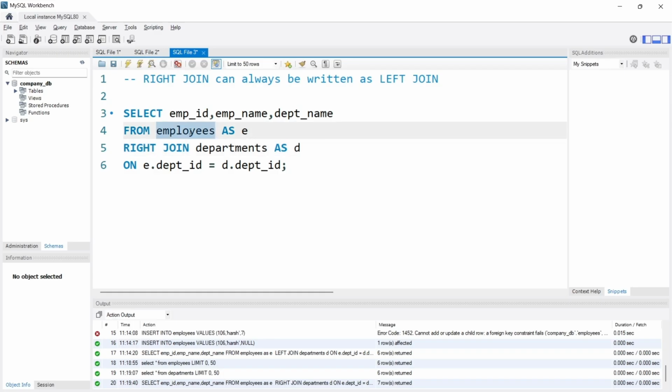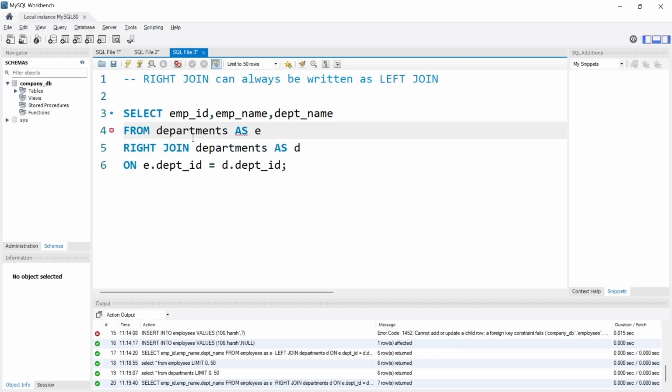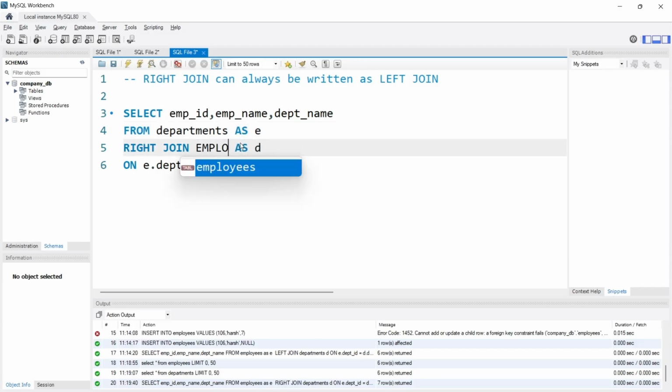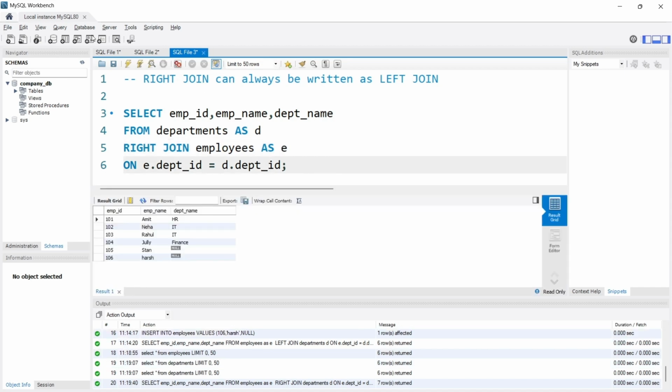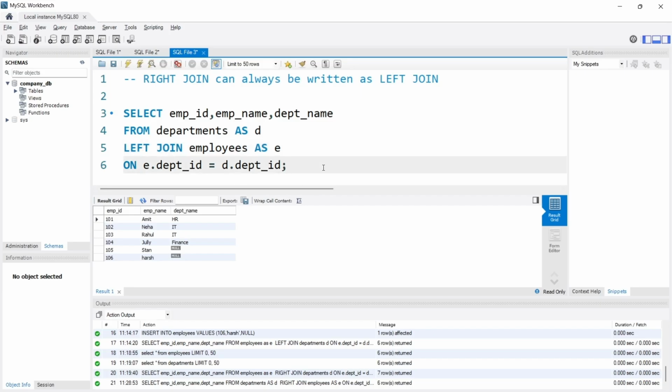I'll just cut it. I'll copy this also, and we'll paste the departments here and employees here. Let it be D and let it be E. Okay, now if I hit it, oh sorry, I just forgot to do the left. I forgot to write the left here. Okay, now let's check the output.